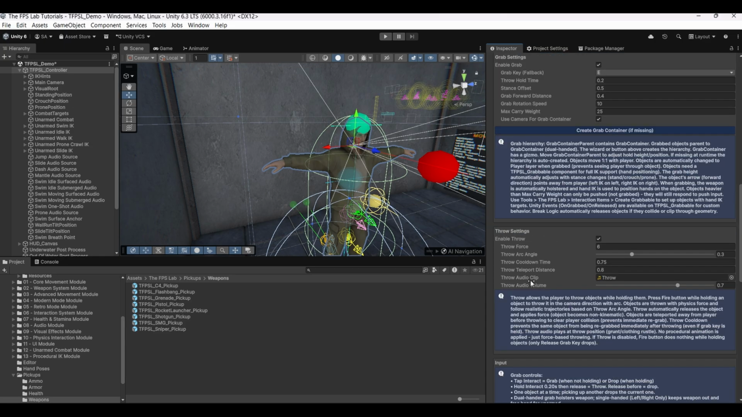Now here are your throw settings, which I was talking about briefly: the force, the arc of the angle, like the upward arc, cooldown time, and the teleport distance. So when you throw it, that's how far away from the player it teleports, just so it doesn't collide with the player but still looks natural, that kind of thing. Then the throw audio clip, as well as the throw audio clip's volume.